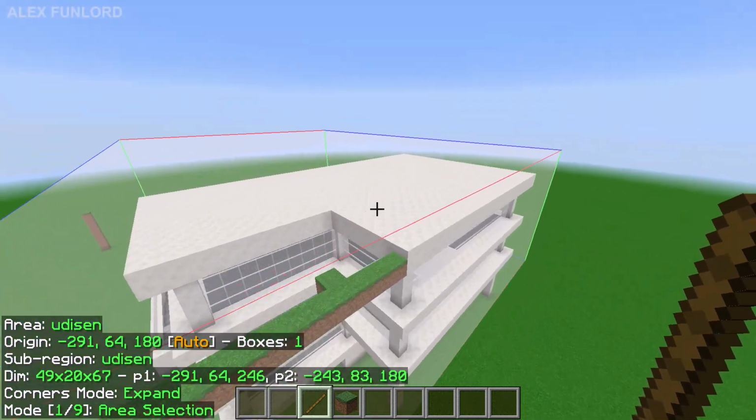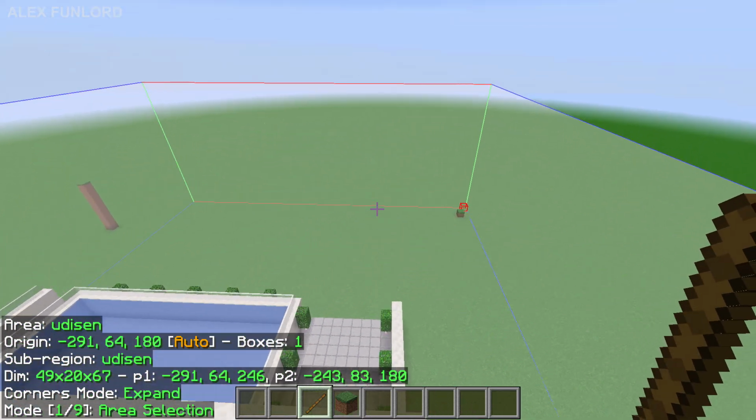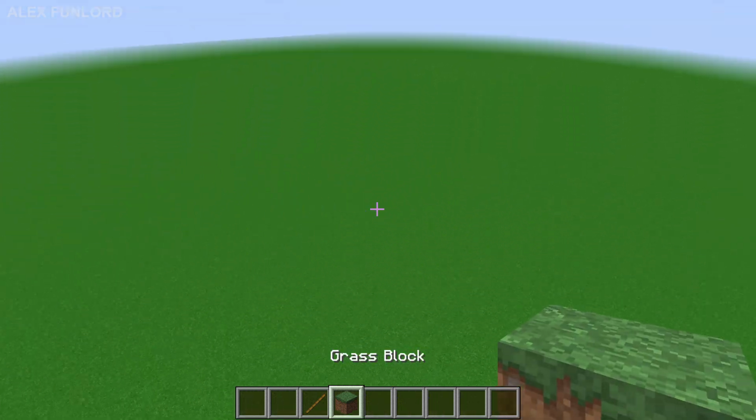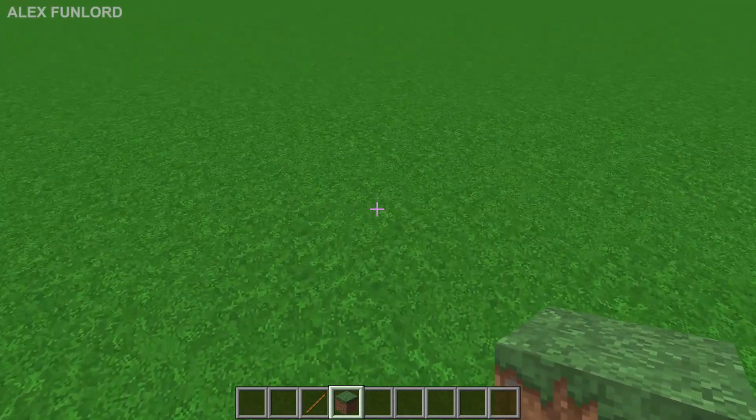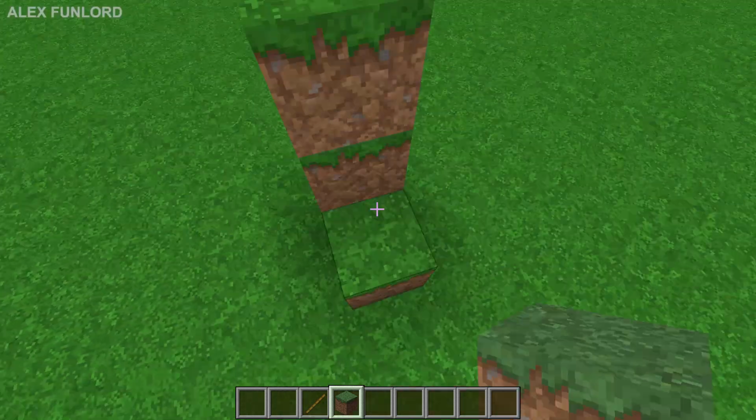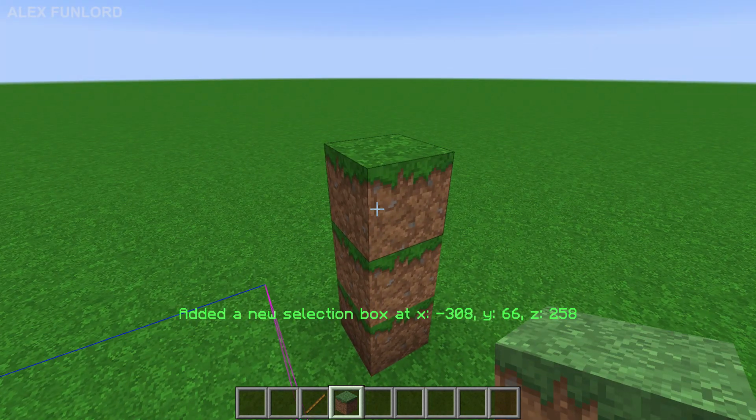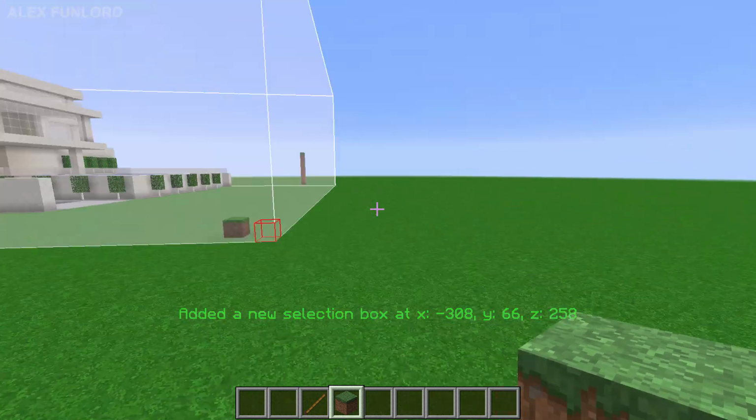I also select my houses. Okay, now, for example, I want to create another selection for another building in another place. For example, I build something like that. Why not? Press and hold M, press the A button, boom, and you create a new selection box.